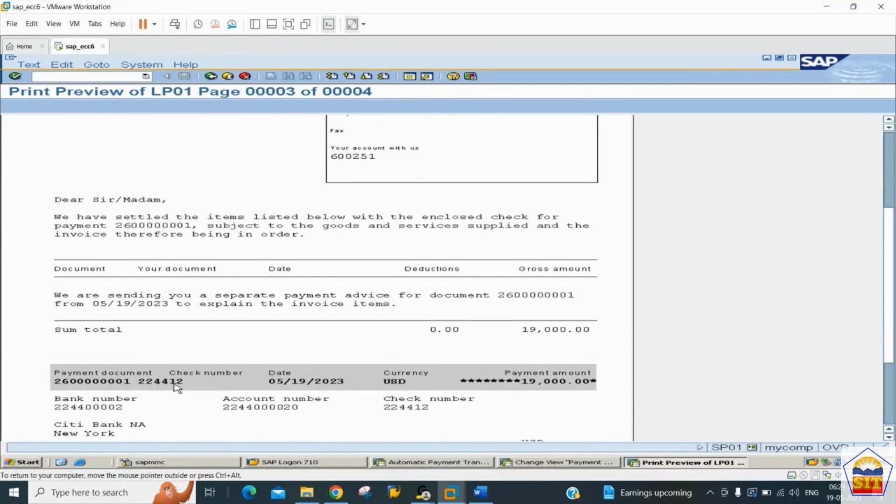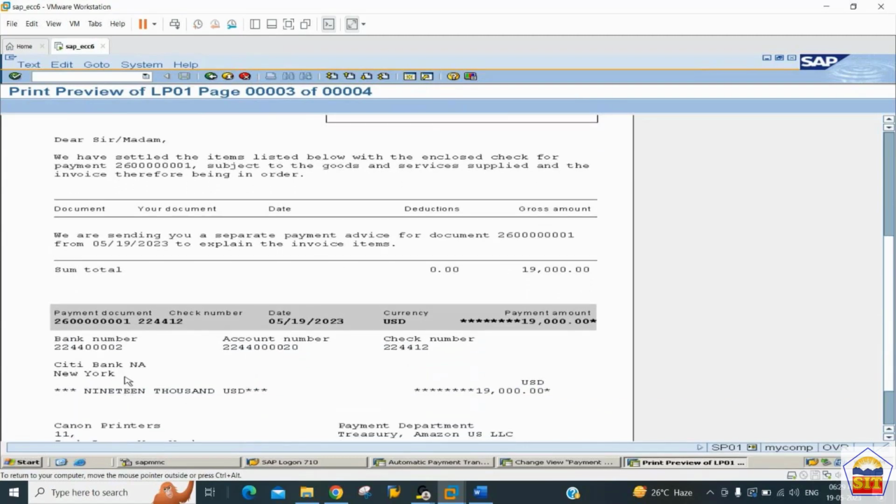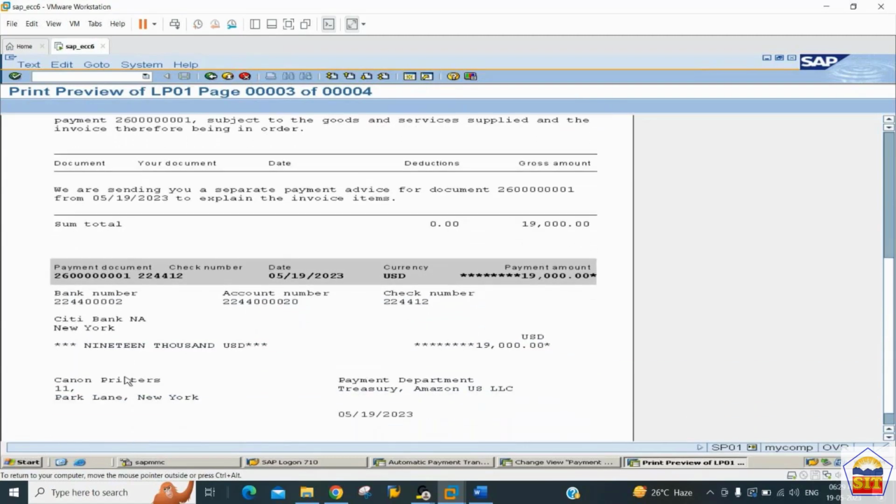It is 224412, which we are sending to the vendor. 19,000 is the amount, currency is USD, and then the payment document number is this, then the bank number, account number, then we have the name of the bank, branch, city, country, amount in words and figure.